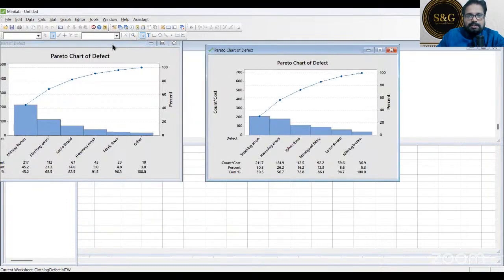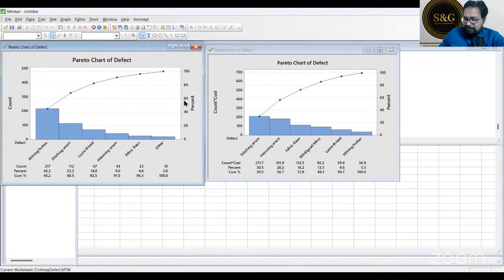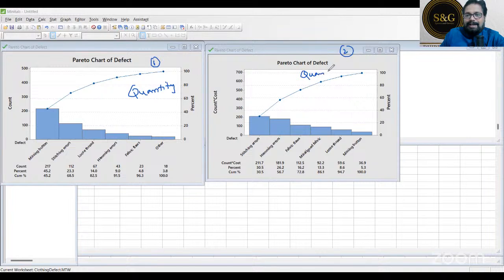Now look at this. This is the first graph, on the basis of quantity. And the second graph is on the basis of quantity into cost. So we have added the cost angle as well. The topmost priorities were missing button, stitching errors, and loose thread. Now the priorities are stitching error, hemming error, and the fabric flaws.